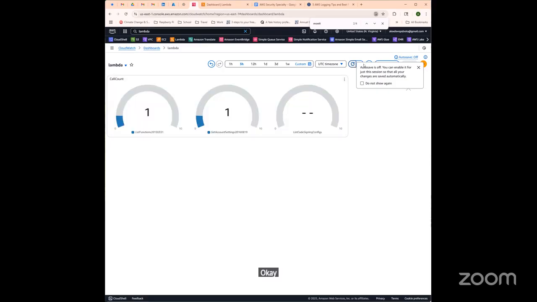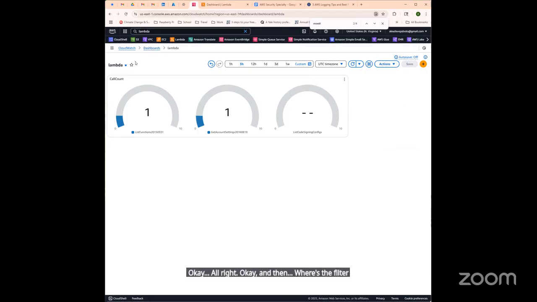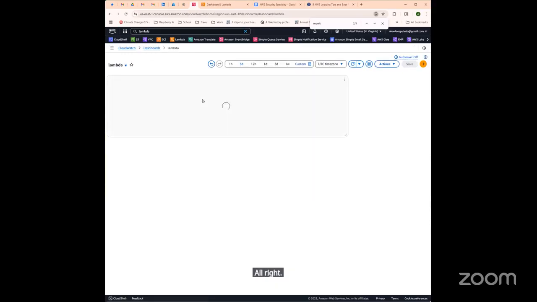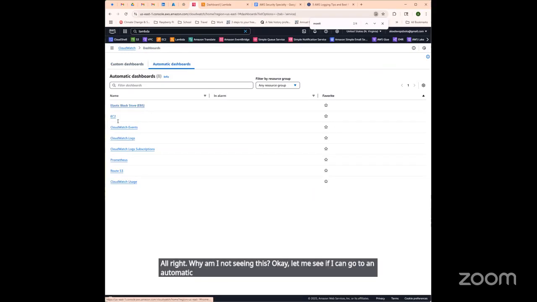Okay. And then where's the filter? Why don't I see the filter? Why am I not seeing this? Okay, let me see if I can go to an automatic dashboard because I don't think I have anything that's running.